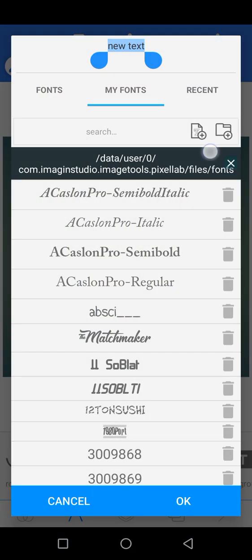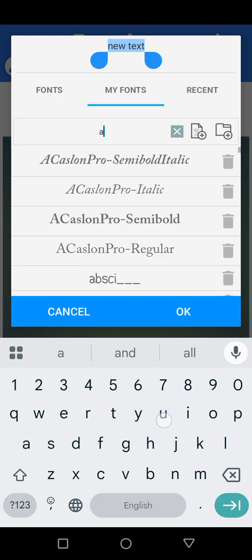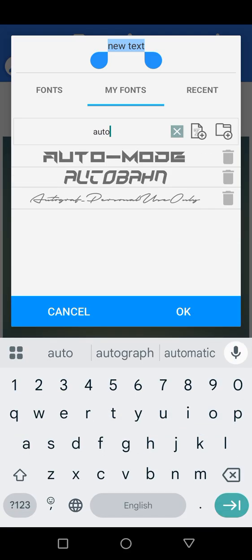So it has been added. If you type autograph now, you'd see it. So this is the autograph. That's how it works. So follow me carefully. Then let's upload the other one.